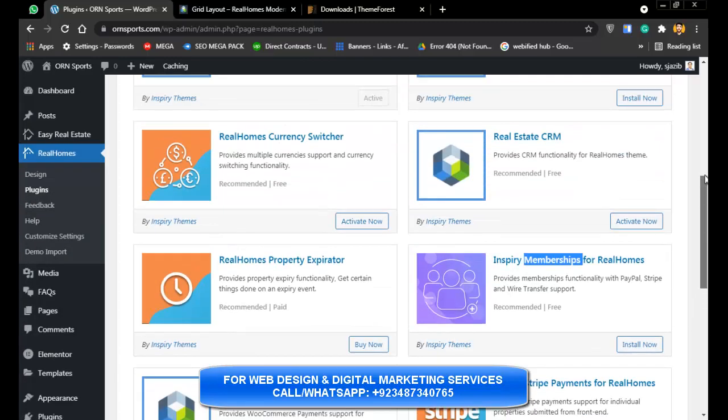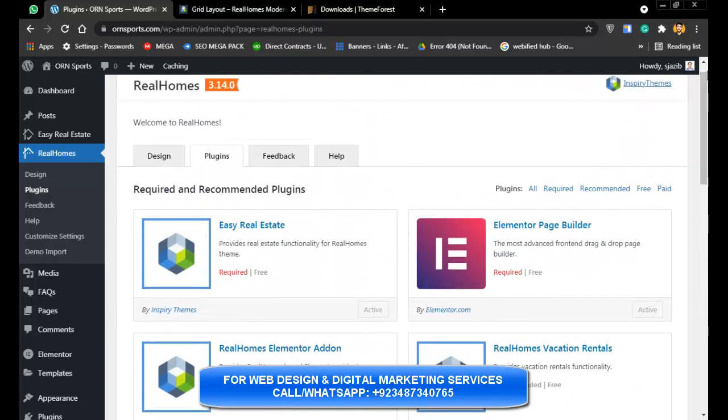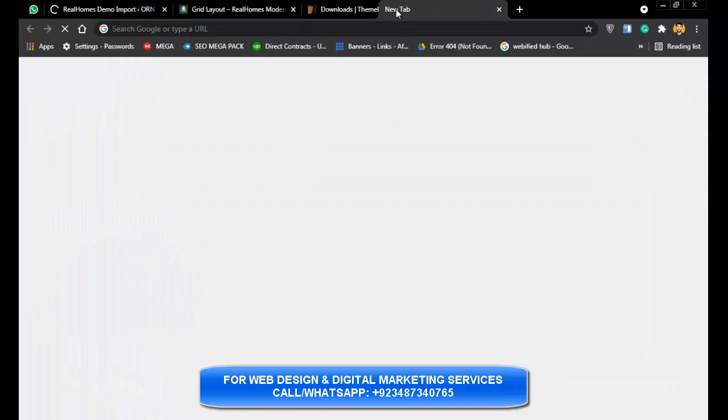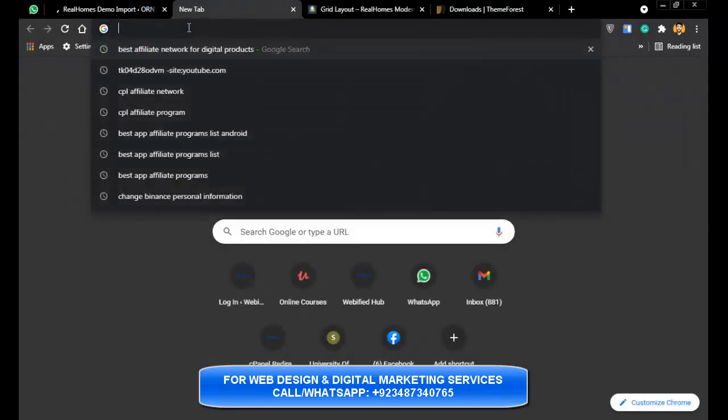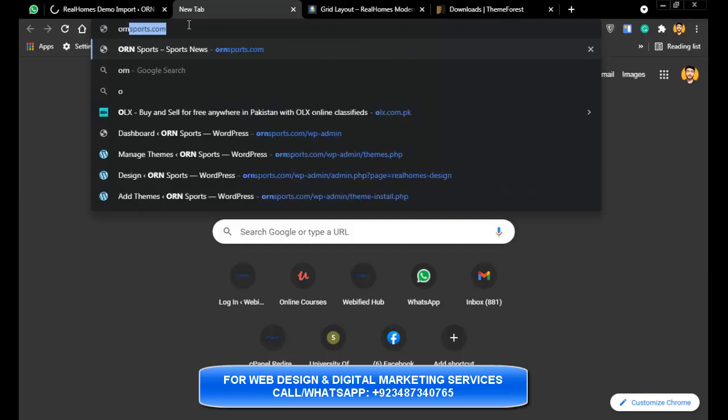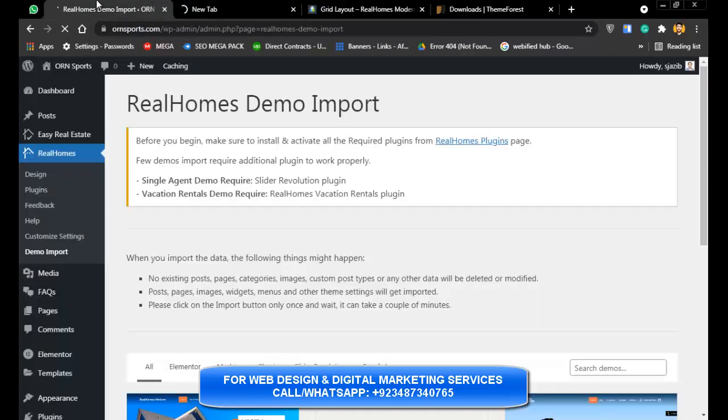So after installing your required plugins, you can activate them in the same way, and after that you will have to go to demo import. Now let me show you how our website is looking right now, and after the demo import how our website will look. Now if you can see ornstores.com, this is our website.